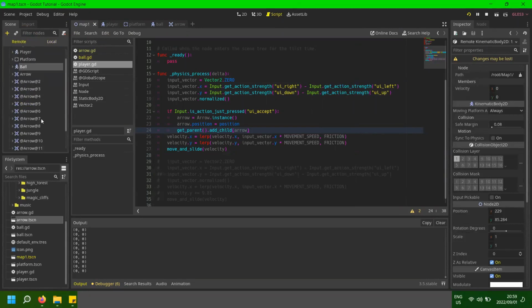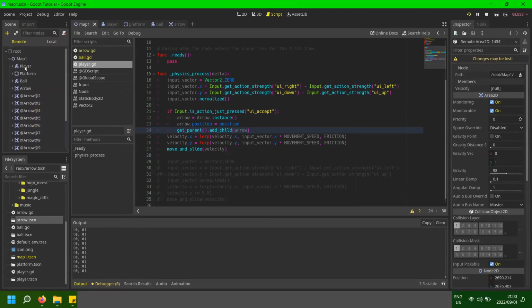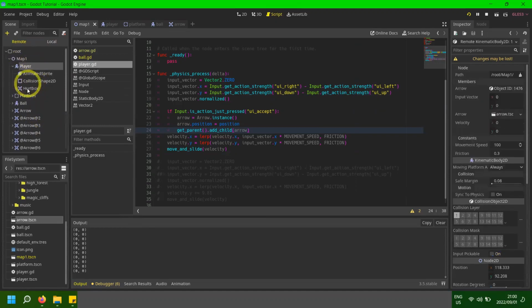But now you have a bunch of arrows, and all these are instances of the arrow. So I spam like 10 arrows right there, and now it's going to have 10 arrows as a child. What we did before was that we had this arrow as a child of this player, and therefore it will be following the player. Okay, so what does this mean?